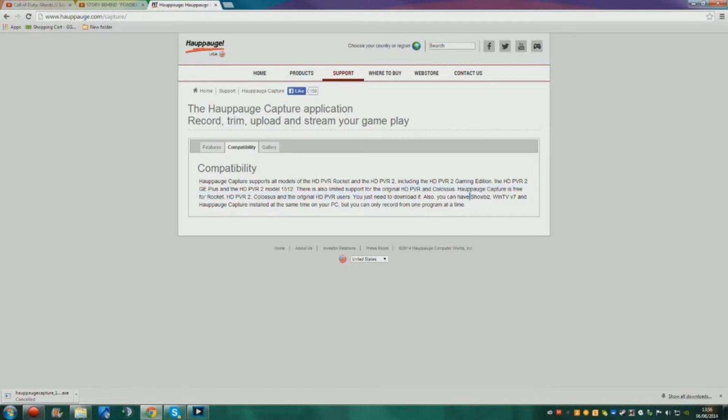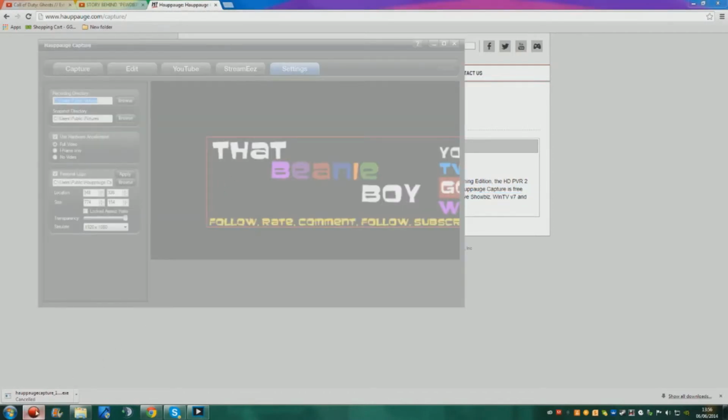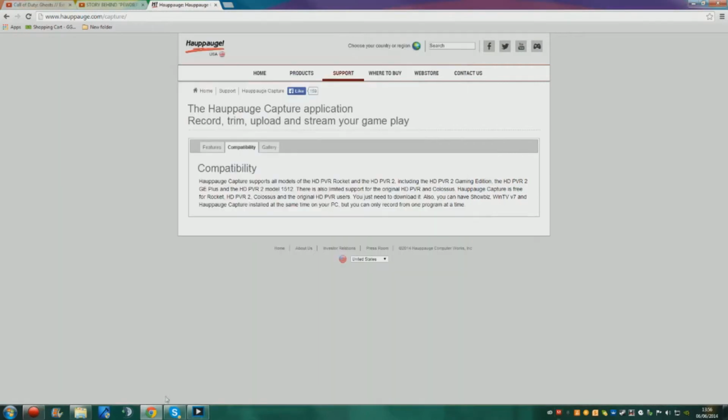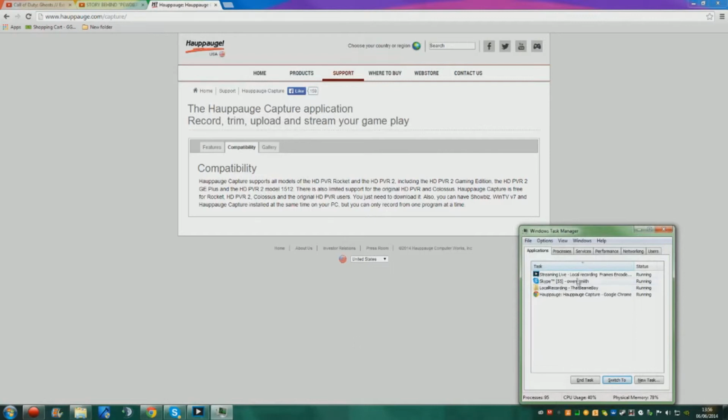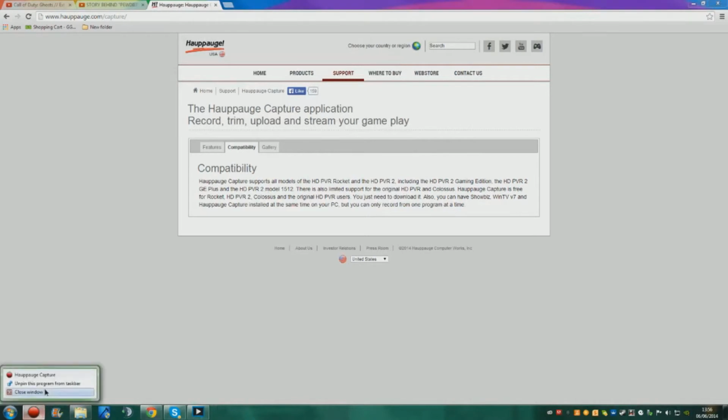Also, you can have ShowBiz, WinTV v2, and Hauppauge Capture installed at the same time on your PC, but you can only record from one program at a time. But that's good, because on the Hauppauge Capture, because it's crashed, I can't show you, which I'm just going to sort out in a minute. Let's just quickly close that down. Wow, okay. Brilliant crash. Just close the window then. Not even gonna work. That's just brilliant.